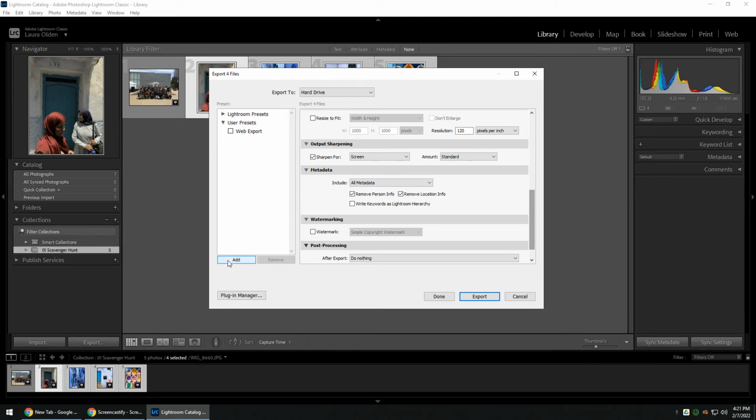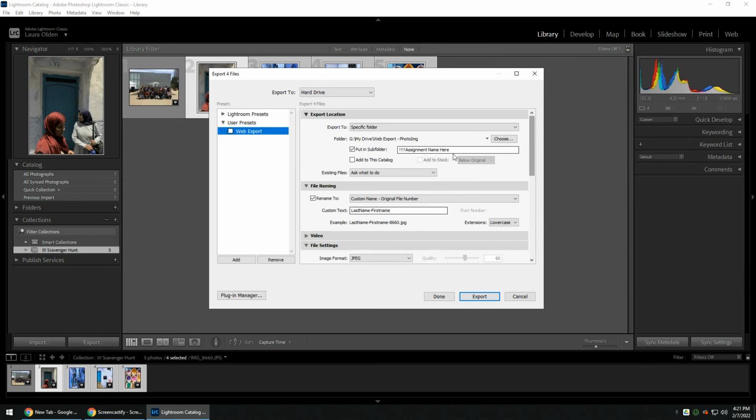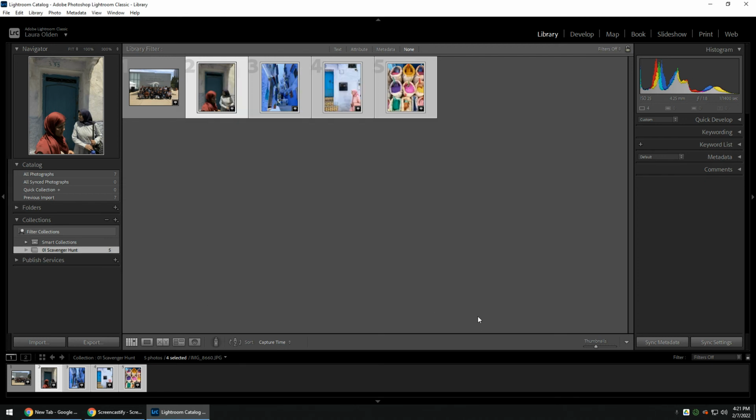Next, what we're going to do is hit the add button, and that'll pop this up. You're going to call it web export and hit create. Then what you'll see is this web export preset over to the side. So each time you go to export, you just click that and then fill in your folder right there. And then you'll hit export. When you're done creating your preset, you can go ahead and hit done.